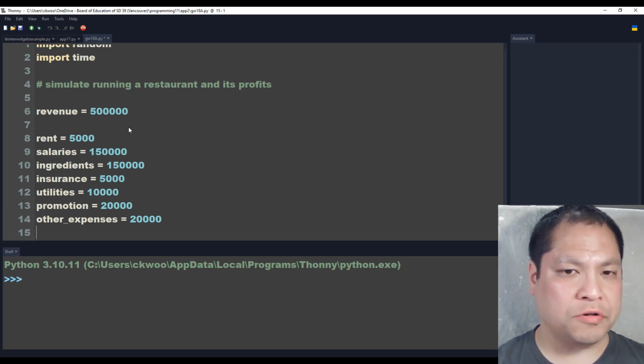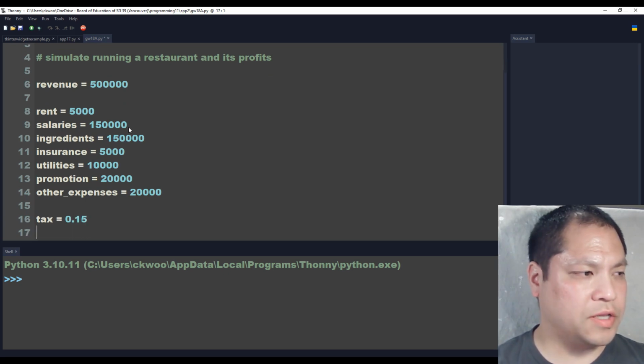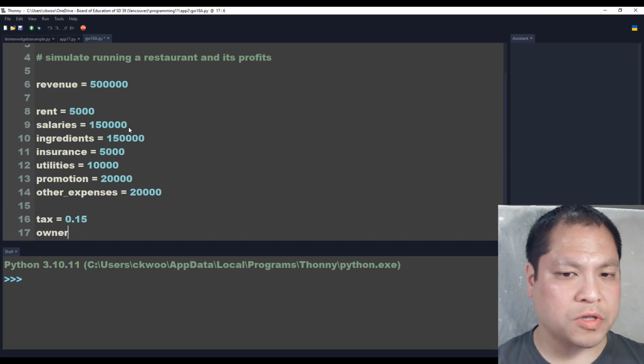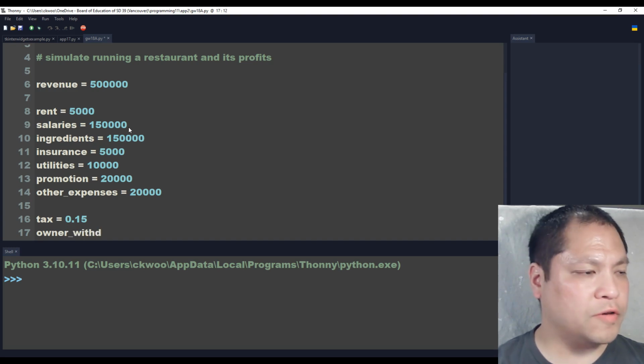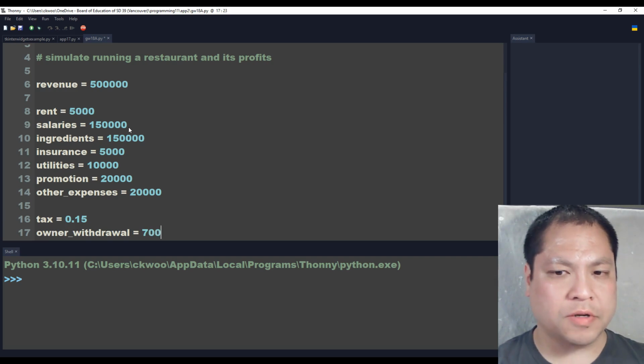Okay, so you have revenue and you have expenses. Then you have your tax. Let's call it 15% for now. And then you'll have your owner's withdrawal. As the owner of the restaurant, you need some money to live on. Let's call it 70,000, kind of an average, middle salary.